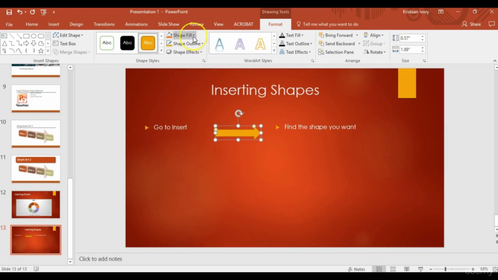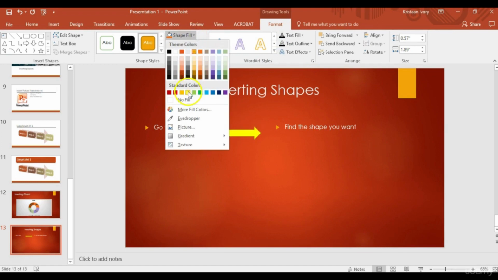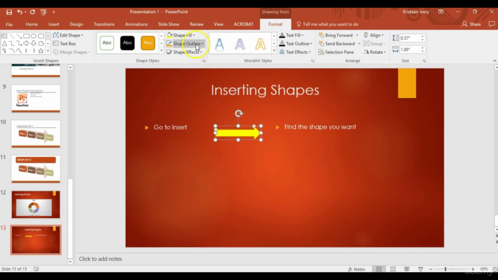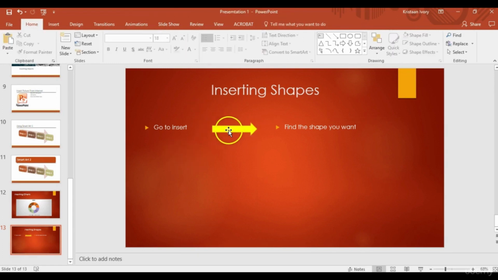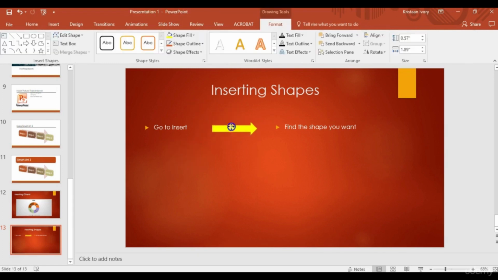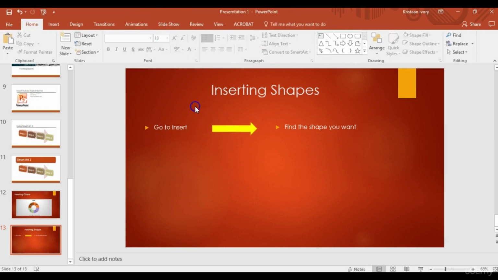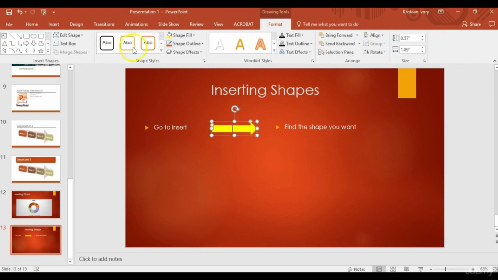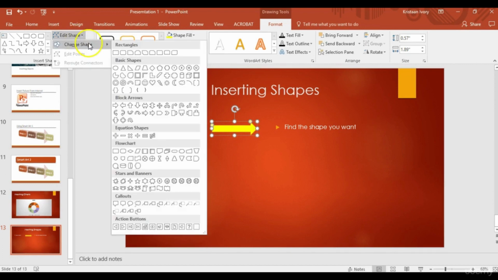We could change our shape color, our shape fill. So if we don't want it to be orange, maybe I want it yellow to stand out, and I'll outline it with the orange, and then I could drag it and move it. So now you can tell I'm going to go to insert to find the shape you want, and click on it. You can edit the shape, and you can change the shape that we have.